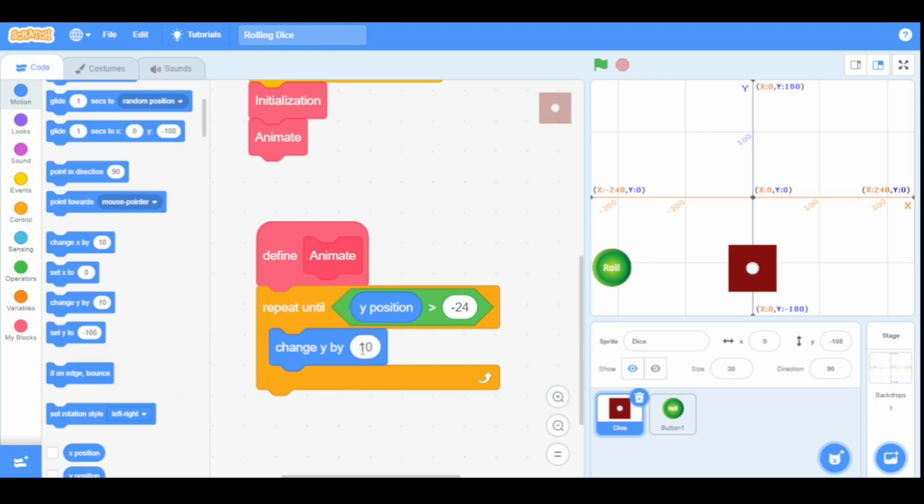And let's say I set the value to 5. As you can see, when I press the roll button, the Y position of the dice is greater than -24, which is somewhere right here. Now the Y position of the dice will keep changing by 5 until the Y position is greater than -24. Now let's click the roll button. As you can see guys, the dice Y position changes.